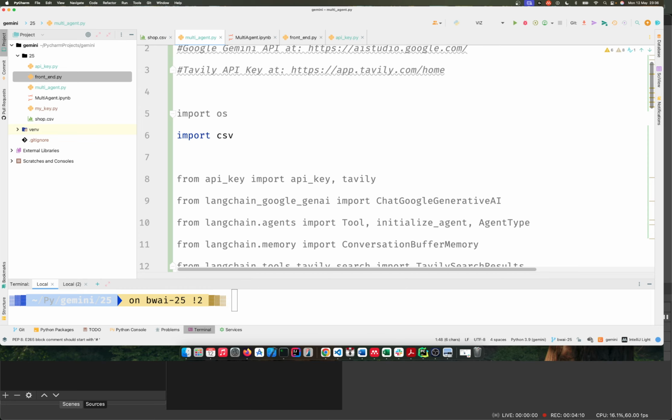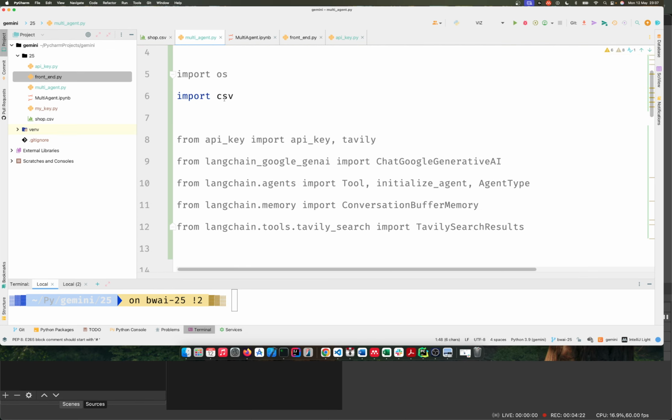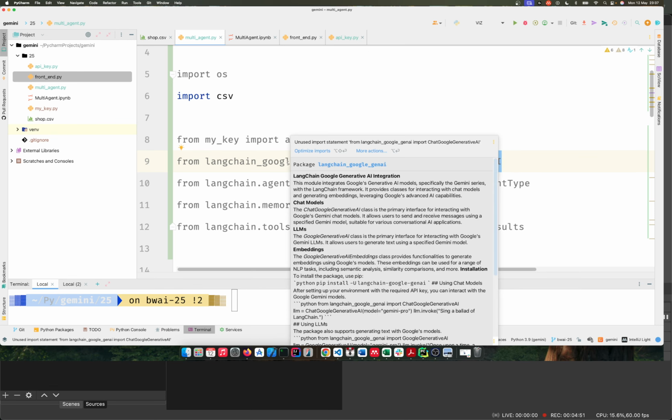Once we are done installing all these packages, then we can move to writing our code. We need the os module to set our environment variables. In your own case, you're going to be using from API import API key, Tavily, but I have my own keys here. Just because I don't want to share that in version control, I'll just set it to this. We're going to be using LangChain. Our chat agent is going to be ChatGoogleGenerativeAI, and we're going to pass in the version of Gemini we need.